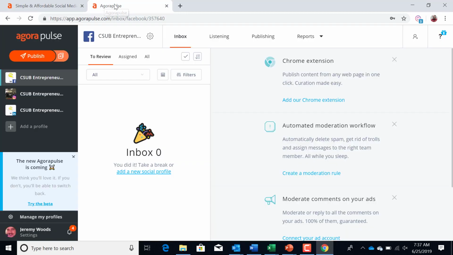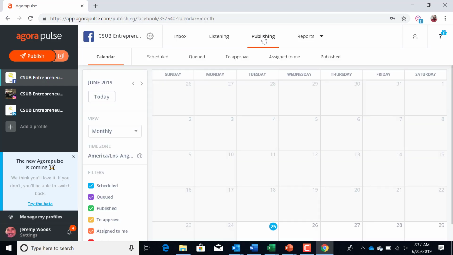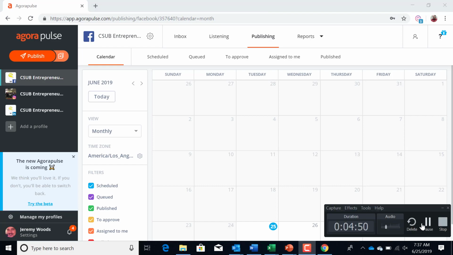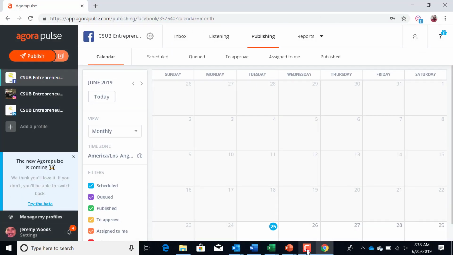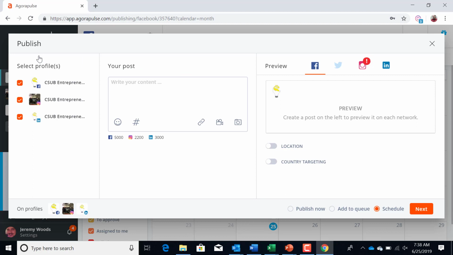Okay, so here we are at the software. I'm going to close this additional page that's blinking at us. So here's kind of what it looks like. In order to post things, you're going to need to go to publishing at the top of the page. Then you are going to click on publish, and then you'll see here you can write a post, basically up to 2,200 characters.